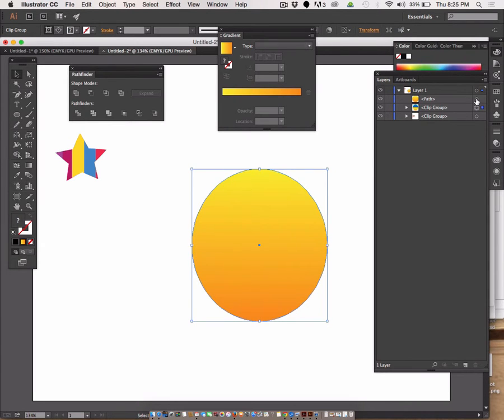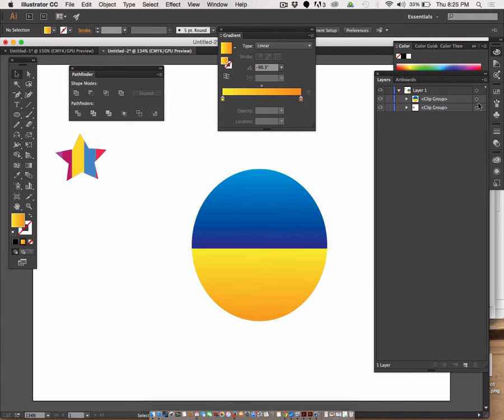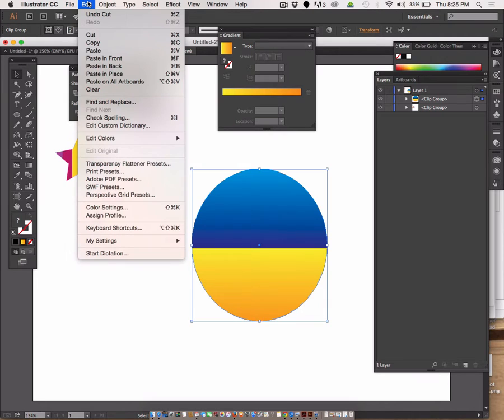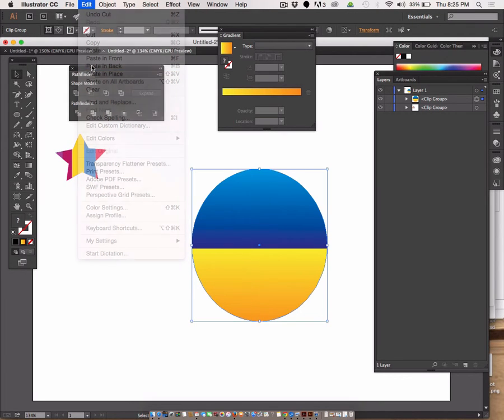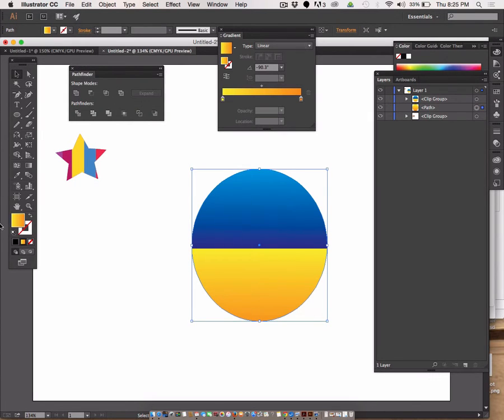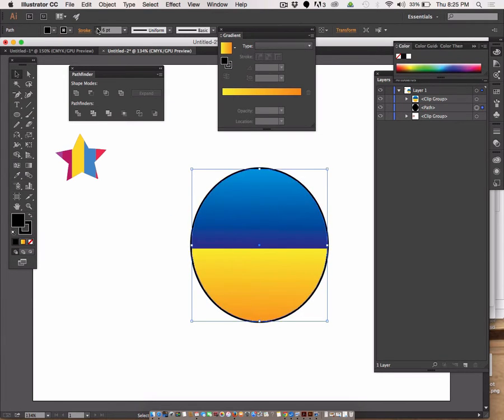Now, because I've made a copy of this other circle, right, I can select it, cut it, select these two guys, and paste it in back. Edit, paste in back. Now it's in back. Now it's black. Now it has a black stroke, and now the stroke is thicker. So cutting from front to back.